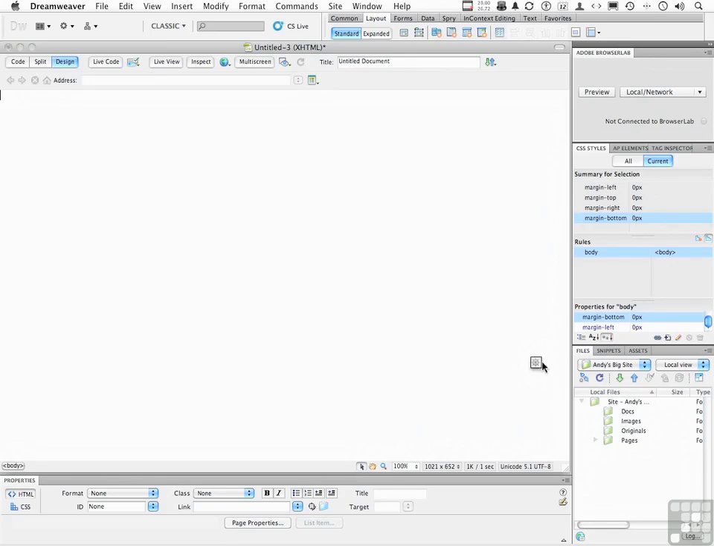Once you've created a page, I think the next thing you need to look at are the properties of the page. Now, there's two ways we can handle properties. We can handle them with HTML markup, or we can handle them with something we haven't gotten into yet called CSS, and that's cascading style sheets.